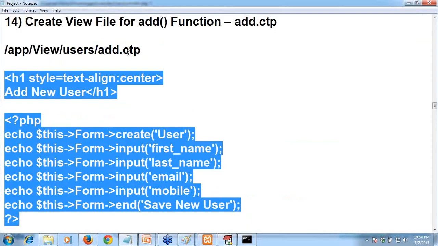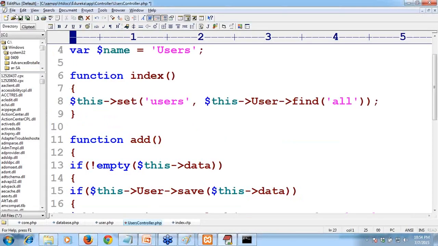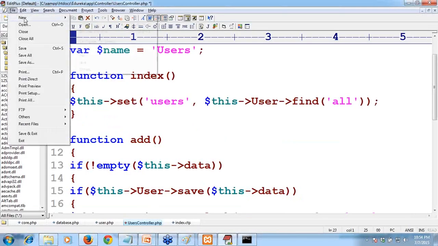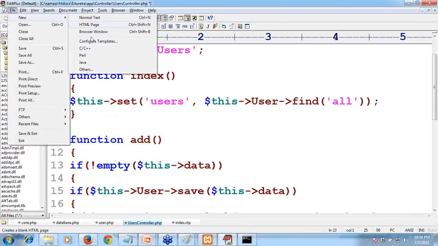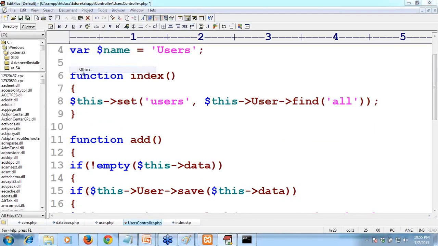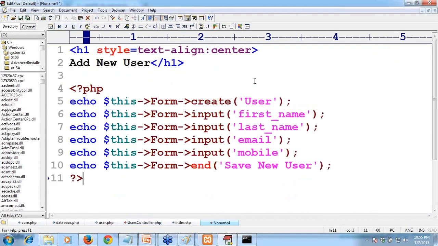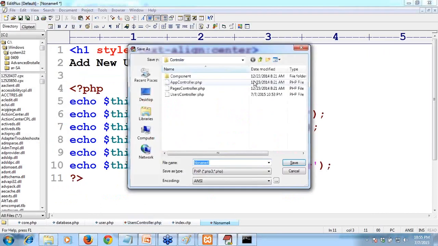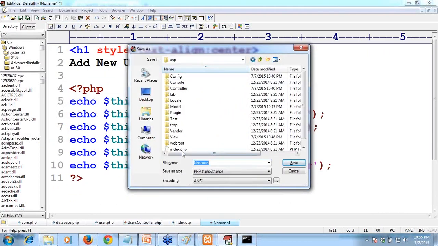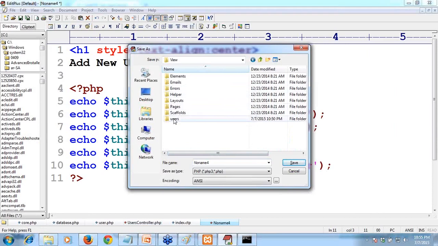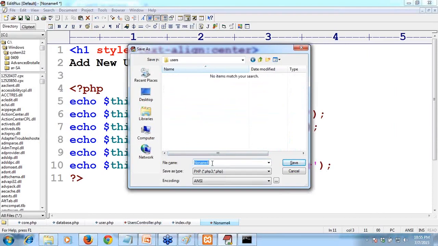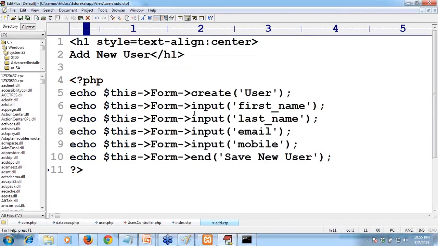So what we do is we'll create add.ctp. Where to create this? Inside the view. Inside the view, which views? Users, and there we say add.ctp. So I'll say this, Control V, add new user. So inside view, inside users, add.ctp, add CakePHP template. Give this.